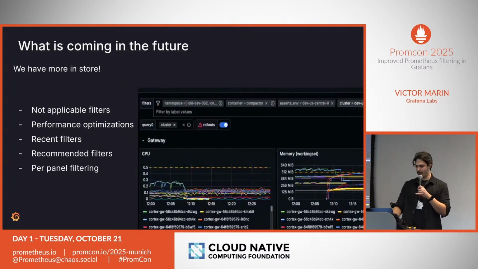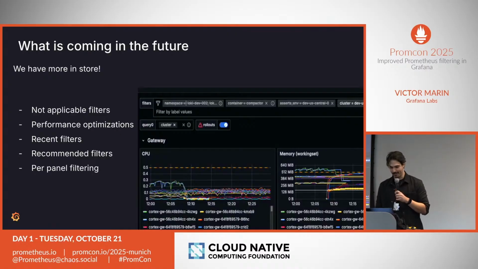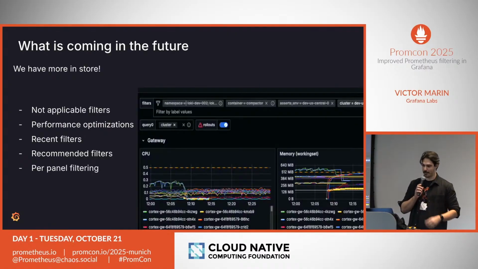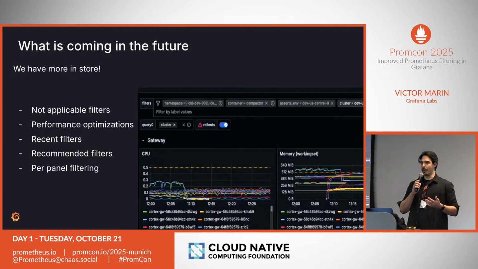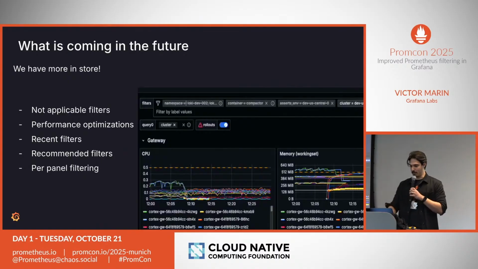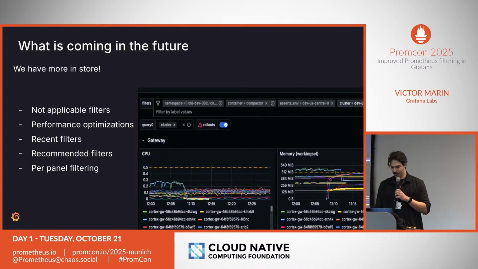And we have a bit more in store. Currently, there is work on not applicable filters. So not applicable filters are basically labels that do not apply in any of the queries. So they will appear as crossed over and grayed out. So they are visibly showing that they will not work in the dashboard.